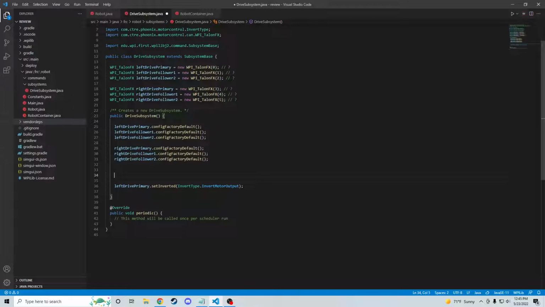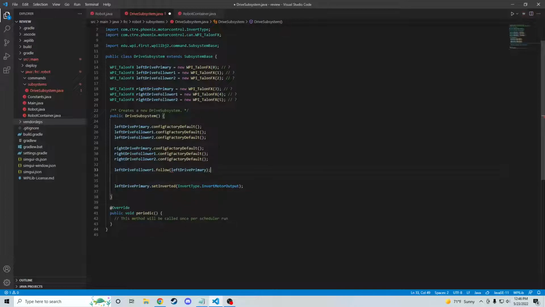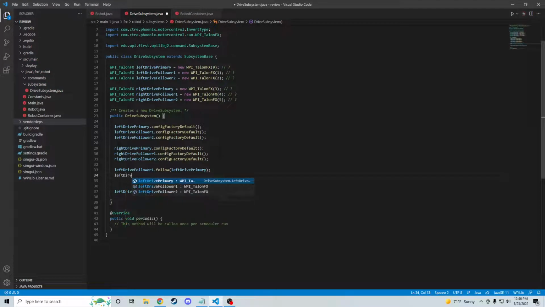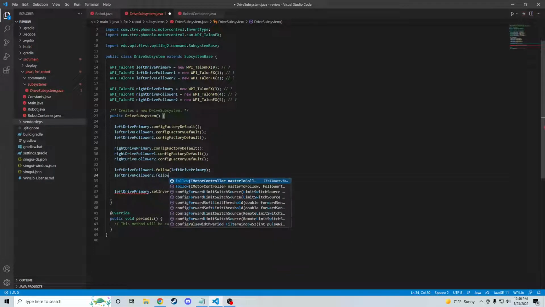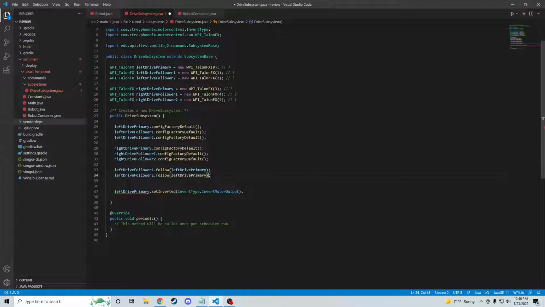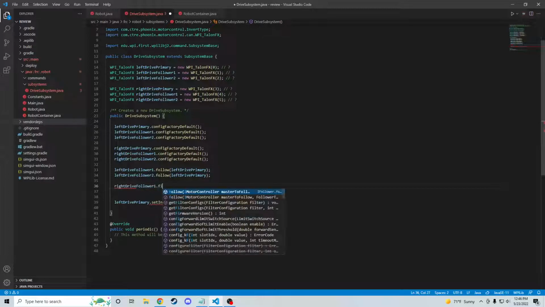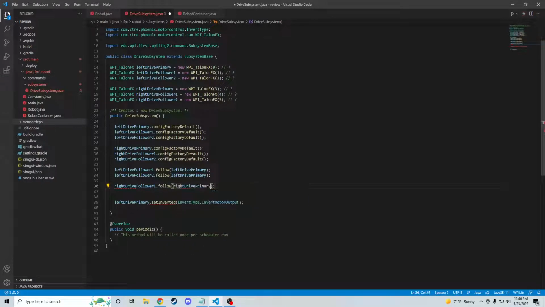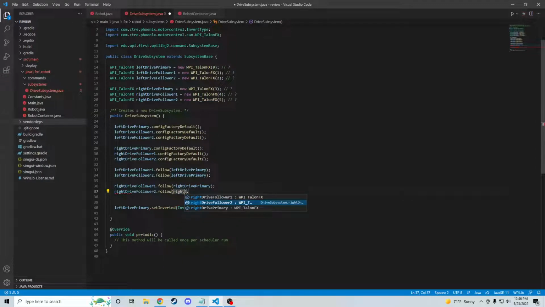Let's make the motors follow each other, because the inverting is based on that too. So let's have left drive follower 1 dot follow, and we're going to have it follow left drive primary. This is making it so you only have to control left drive primary, and you don't have to worry about the other two on each side. So we're going to make the second follower follow left drive primary also. And we're going to do the same thing with the right side. So right drive follower 1 dot follow, right drive primary. Then we're going to do right drive follower 2 dot follow, right drive primary. Okay, so now we're following.